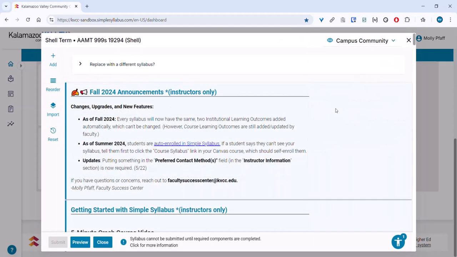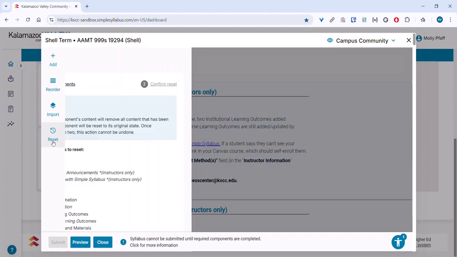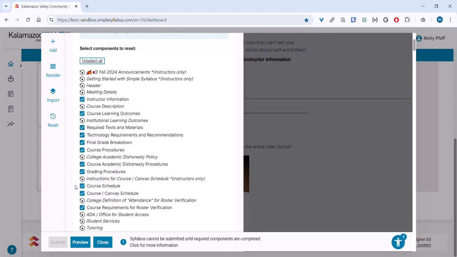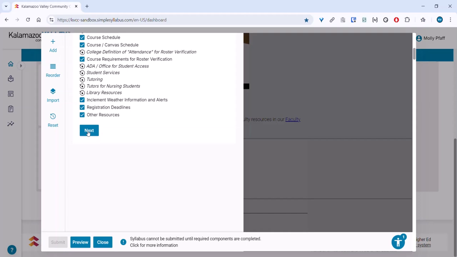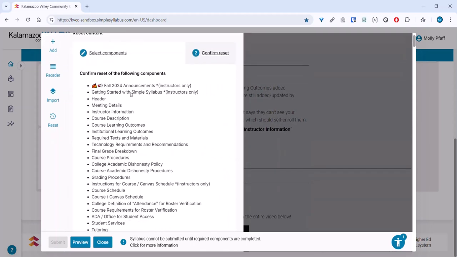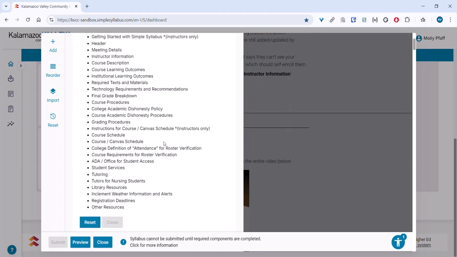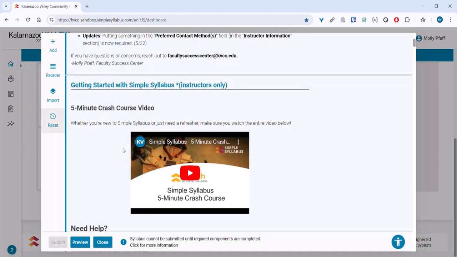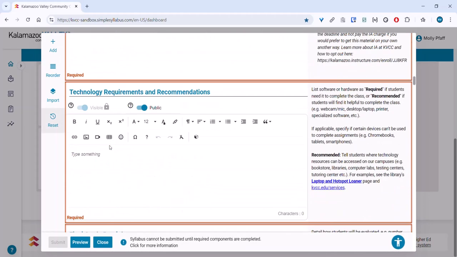If you really make a mistake and need to start completely over, you can use the Reset button to completely wipe your content in your syllabus. Click on Reset, and then select any of the sections that you want to reset. I'm just going to click Select All to select everything. And then down at the bottom, click Next. It will ask you to confirm that all of these sections are going to get reset. If that's what I want, I'm going to click Reset. And when that's done, I can click Close and see that my syllabus is completely empty once again.